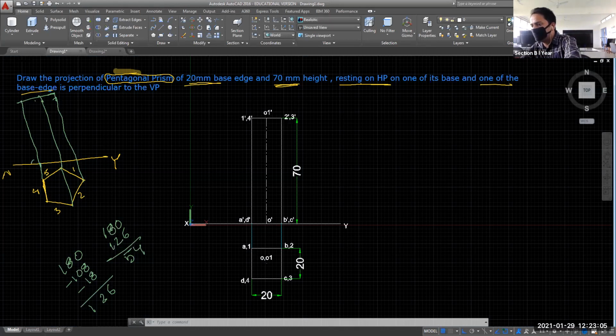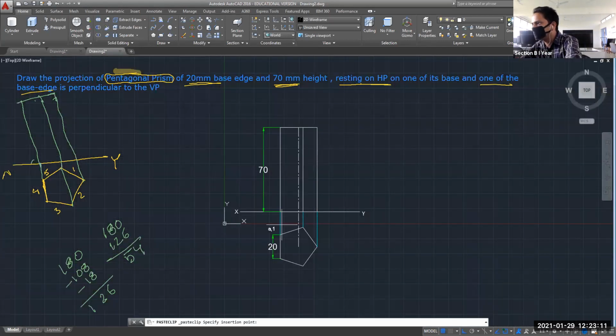So we can copy this and you can paste it over here. I'm pasting all those points and then we will rename it. Okay.